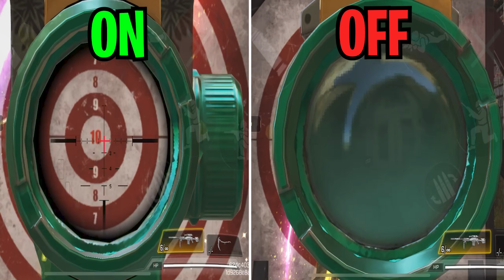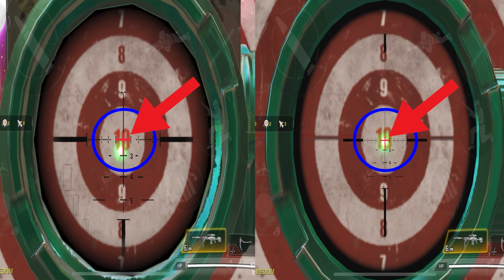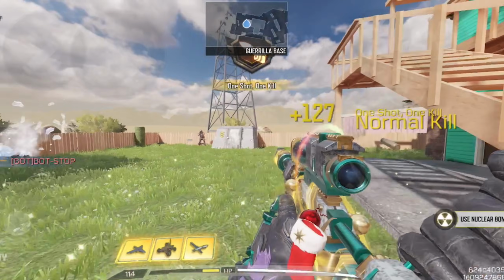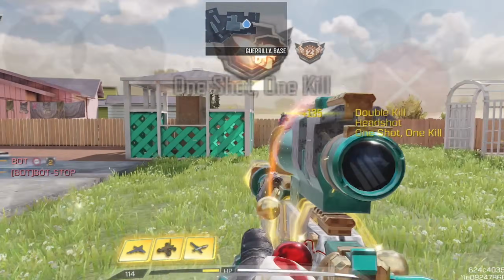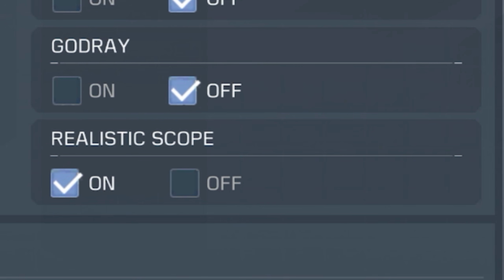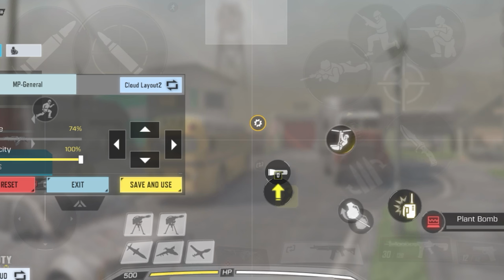Now if we take a look at a side-by-side comparison of having the setting turned on versus having it turned off, we can see a massive difference in the visibility of the scope. And also, besides making your scope more visible, this setting also increases the size of your reticle, which again is going to improve your aim. This is exactly why it's really important for you to have the realistic scope setting turned on. So if you have it turned off, then make sure to go to your settings and turn it on.